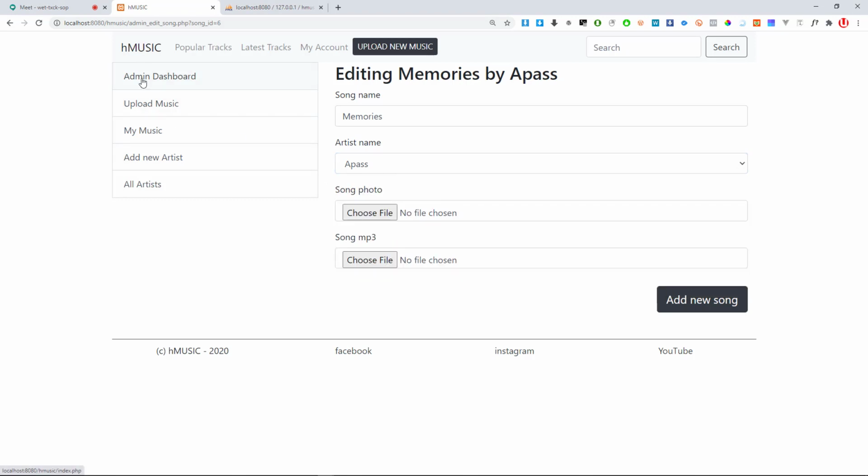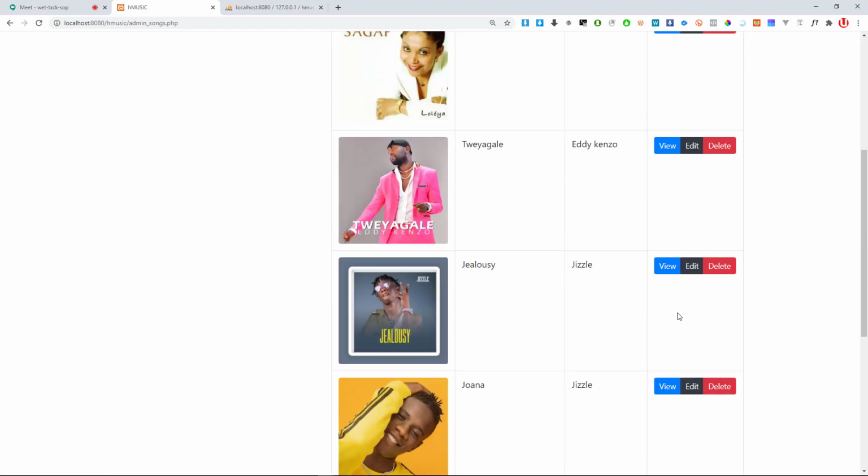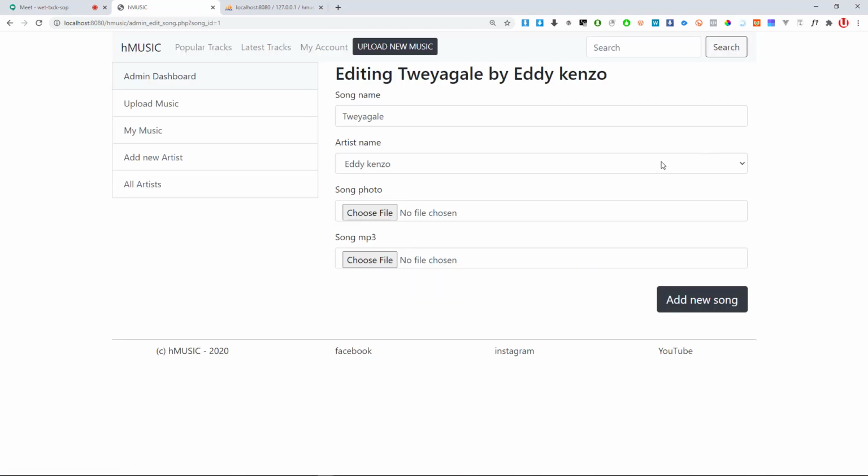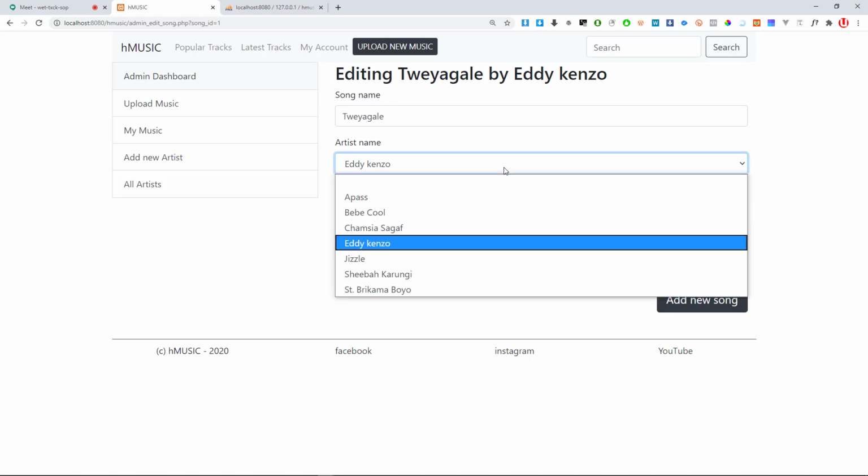So if you come back again to my music, not upload music, my music, when I click on another song like Toyagale, you see Eddie Kenzo is selected because its attribute is having selected, and you can see automatically it is selected.